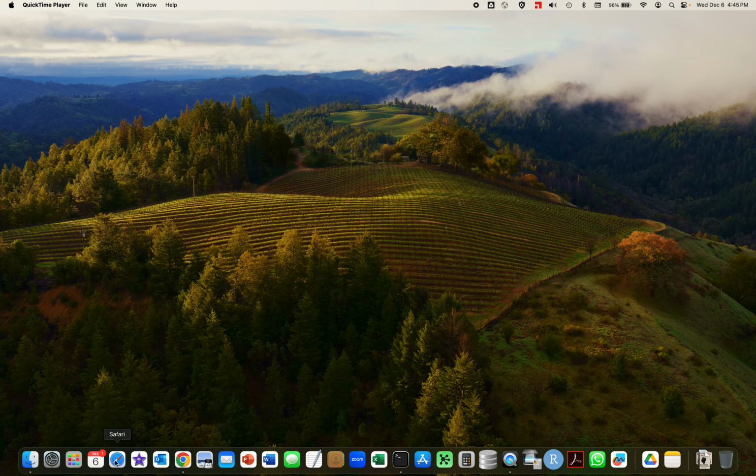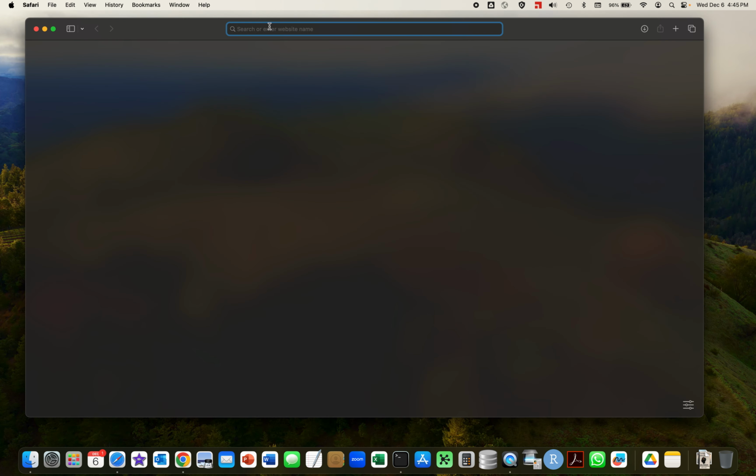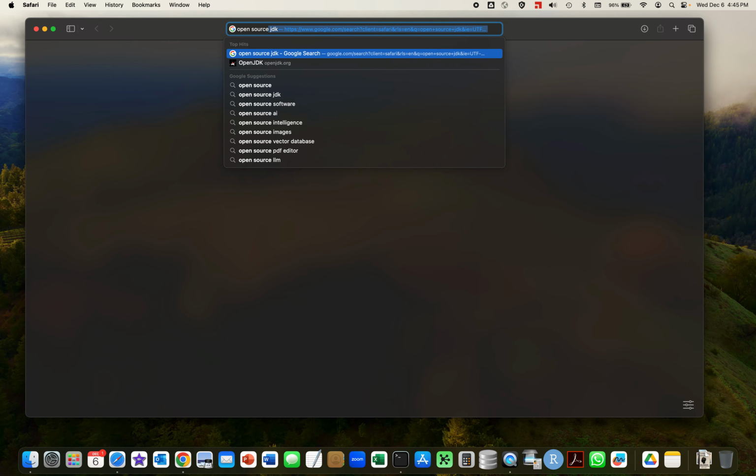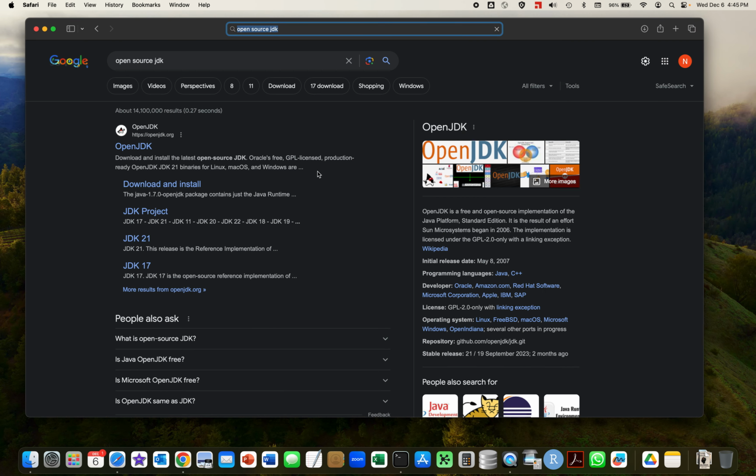So the first thing is we need to download the installer. Let's open up a browser and search for open source JDK, so Java Development Kit. That takes us to OpenJDK, which is Oracle's open source Java Development Kit. Now the problem with going right there is that it's not the most user friendly.